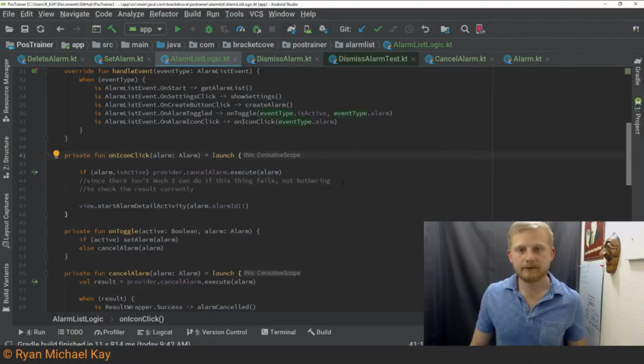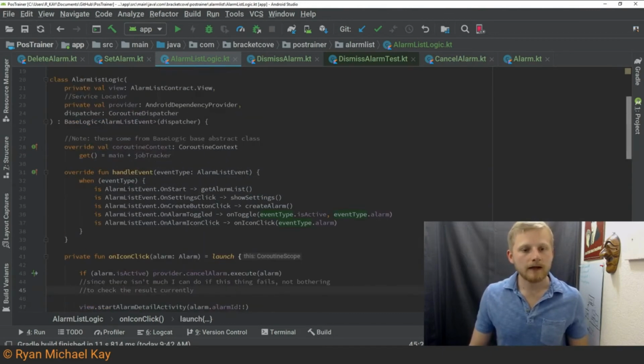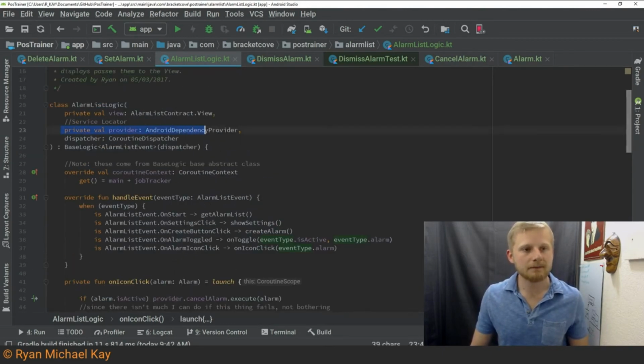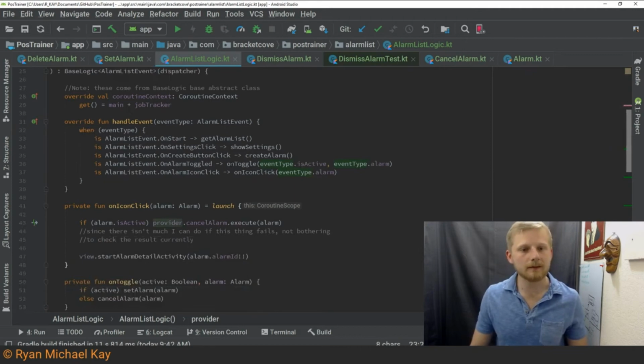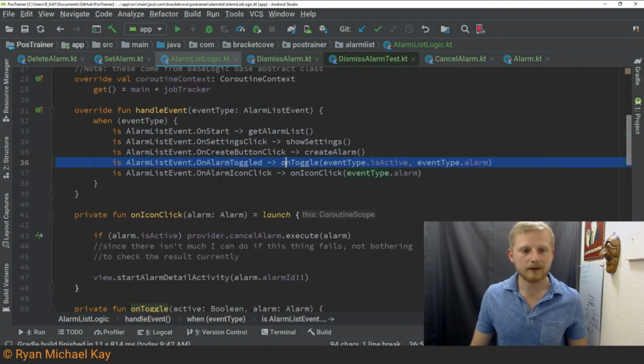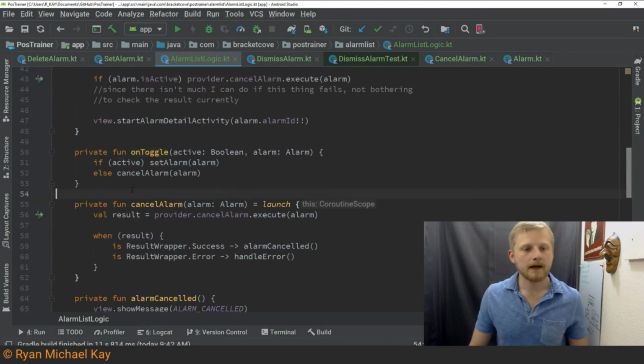By having this sort of middle domain layer, which is very abstract, all I do is I say to this dependency provider, remember, this is just a way to get a hold of use cases. So for example, when the user toggles an alarm, on alarm toggled, where is that function? Down here. Depending on the state of the switch, if it's active, we want to set alarm. If it's inactive, we want to cancel alarm, or I mixed that up the other way around.